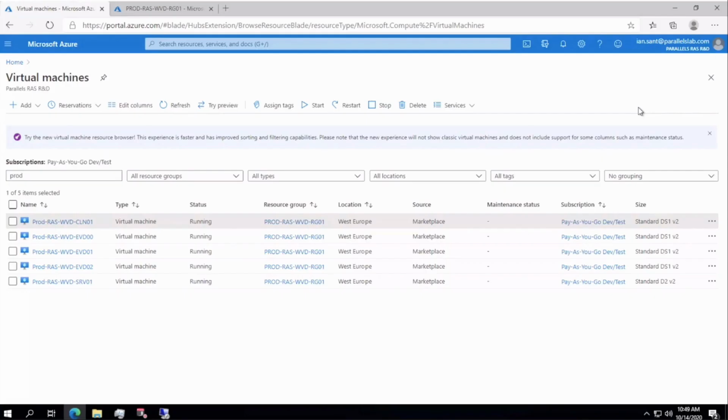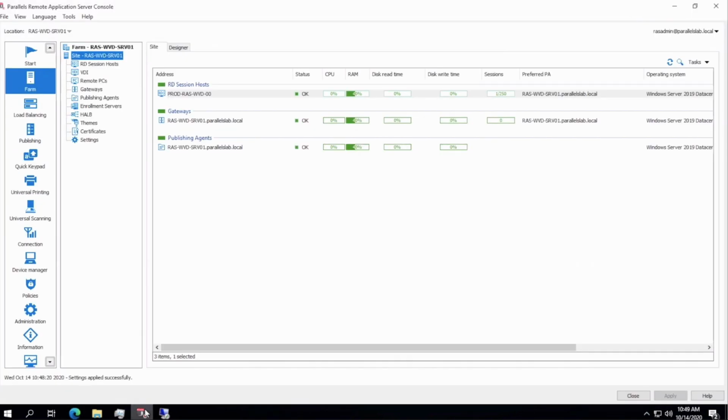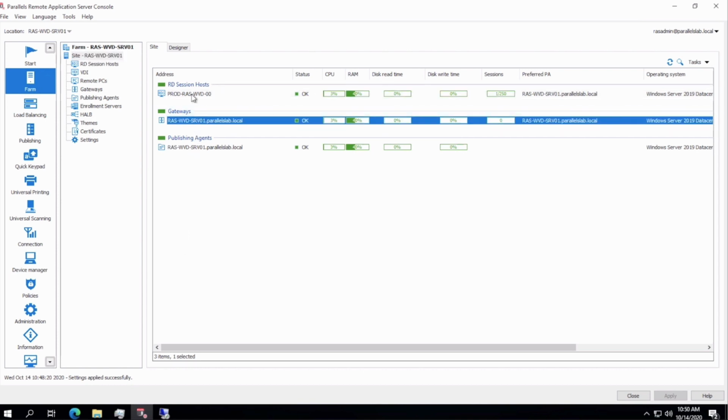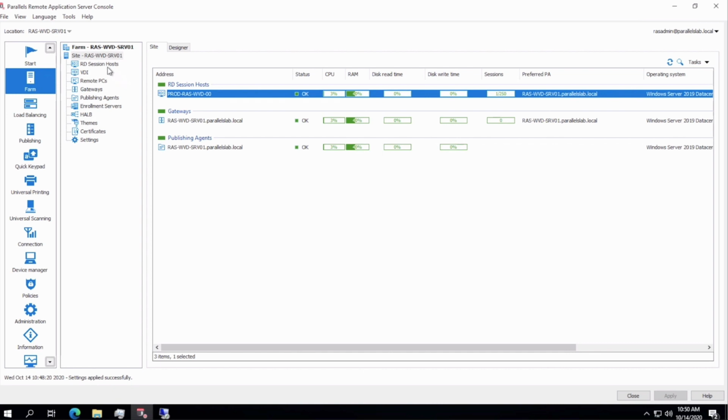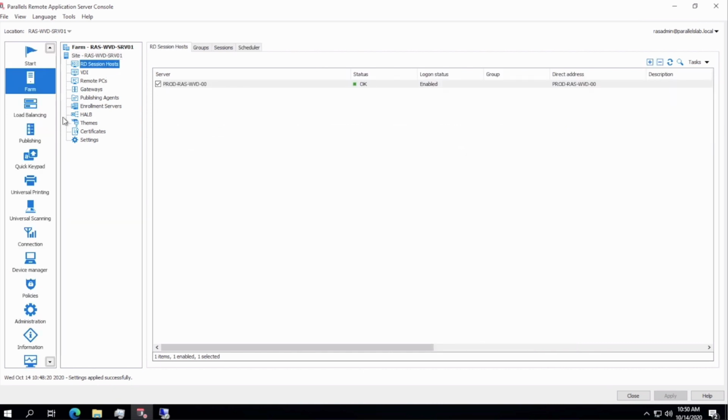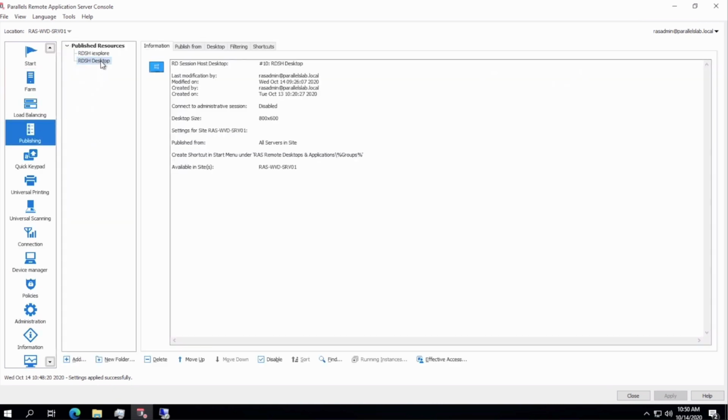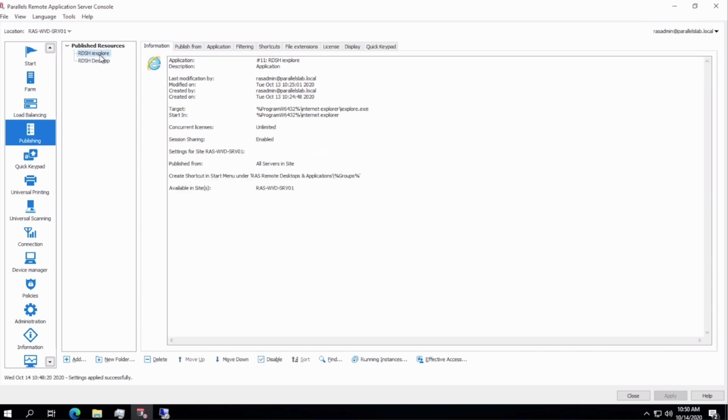So let's start the demo with the WVD part. And here we have a few resources already deployed in Azure. As you can see, a few virtual machines already deployed. So to do that, let's open the RAS console, where we have a few things already done, but using the traditional way. A gateway, we have an RD session host, and we have a couple of resources provisioned on this particular resource too. A desktop, and of course, a browser. That's just to showcase what we have already.